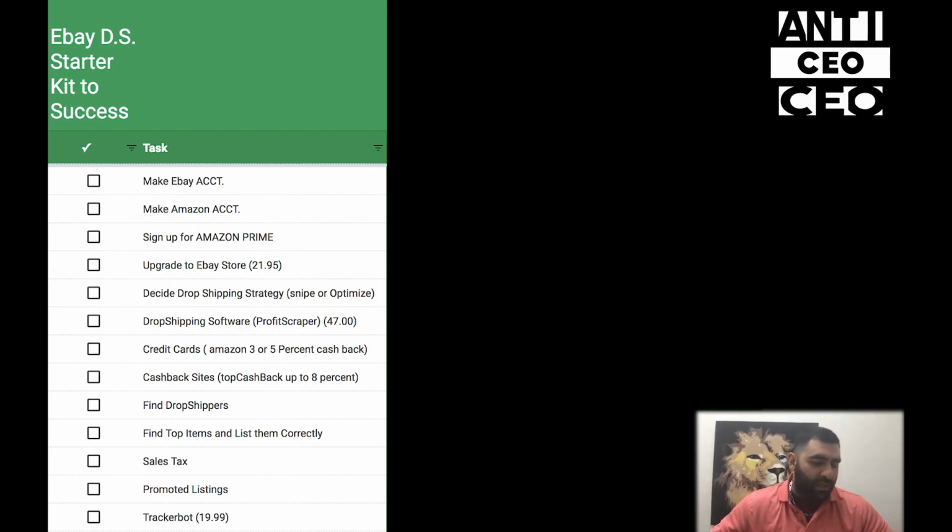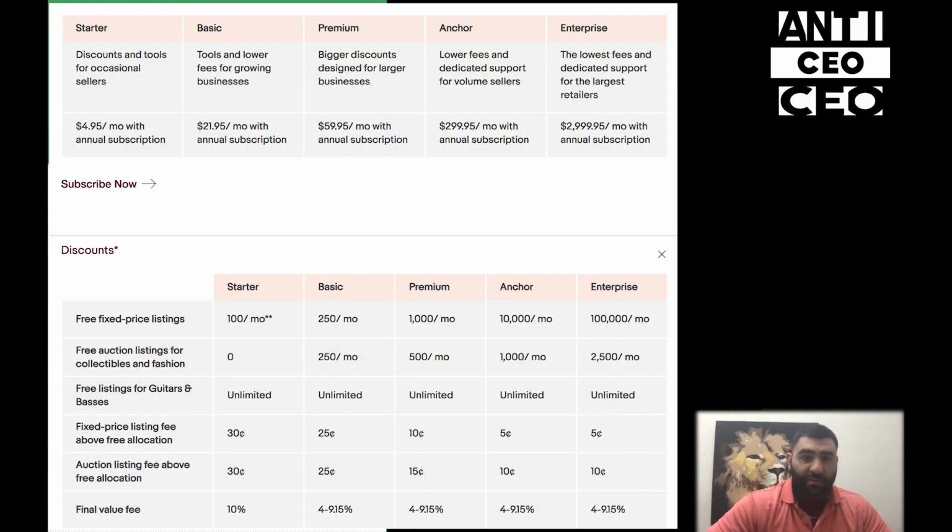Lower your cost. The next thing that you're going to have to do is upgrade your eBay store to a store subscription. So you're going to have to upgrade your eBay account to a store subscription. What I suggest is the $21.95 plan. That gives you about 250 listings a month for free.